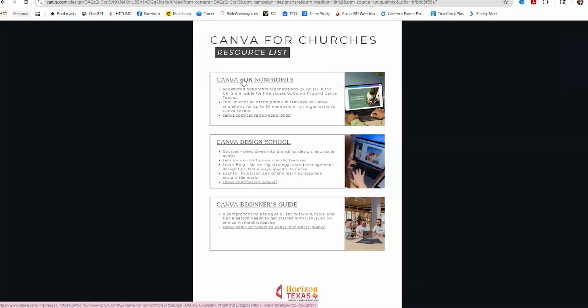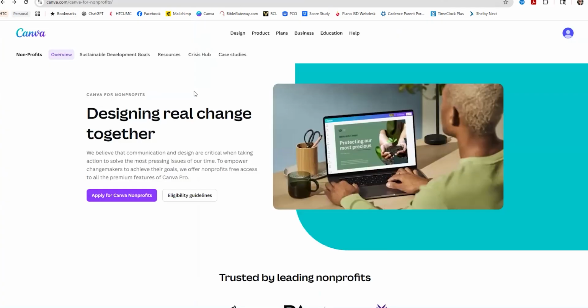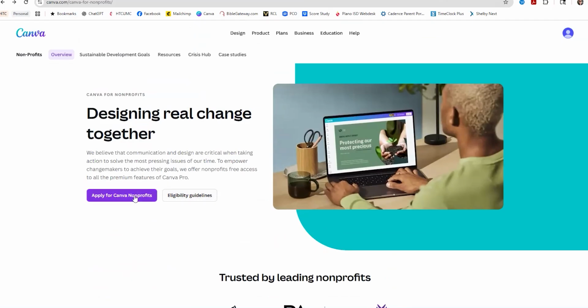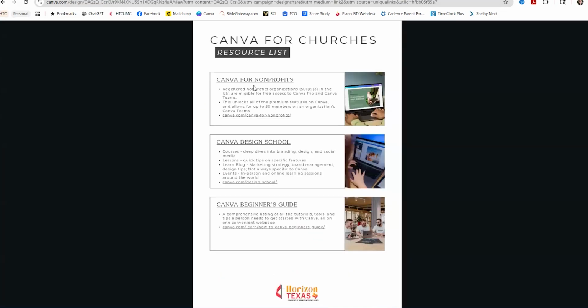So if Canva for Nonprofits is one of the resources, if you click that link, it'll bring you to this page right here, which helps you learn more about Canva for Nonprofits. It walks you through the step of actually applying for Canva Nonprofits. This is eligibility guidelines. If you're a United Methodist Church, you're eligible, so you don't have to worry about that. You'll just need to provide them your tax ID. But that walks you through the process. I've done this for 3 or 4 churches that I've worked with over the last few years. It is a very, very easy process, I promise. But that lives right there in that resource list.